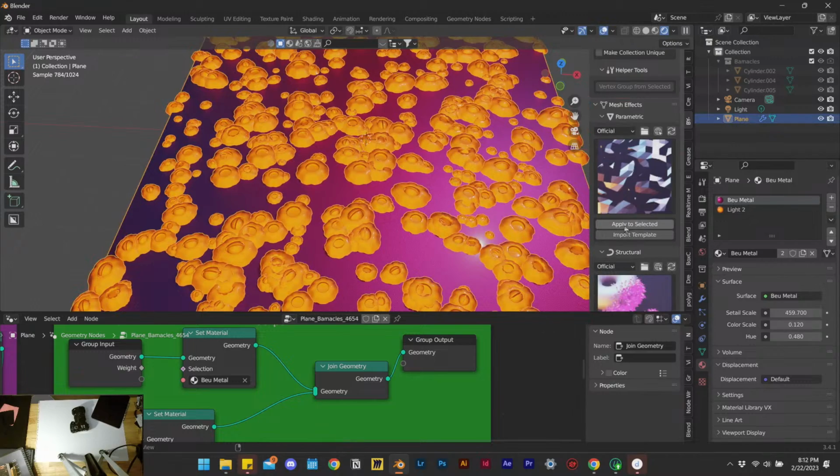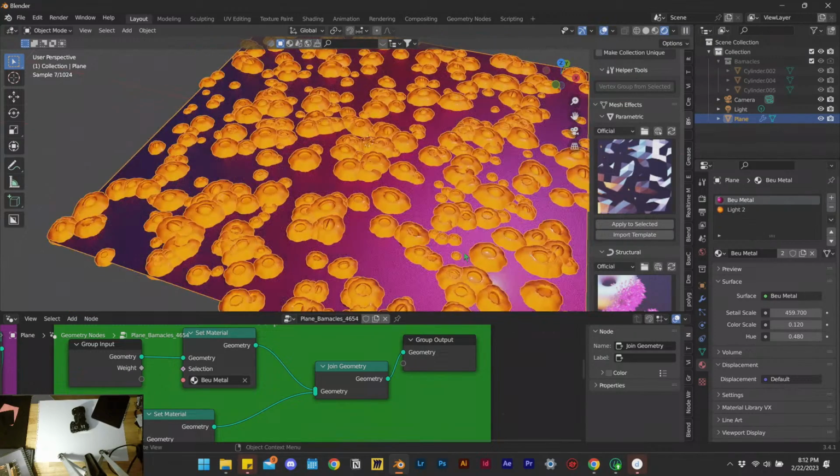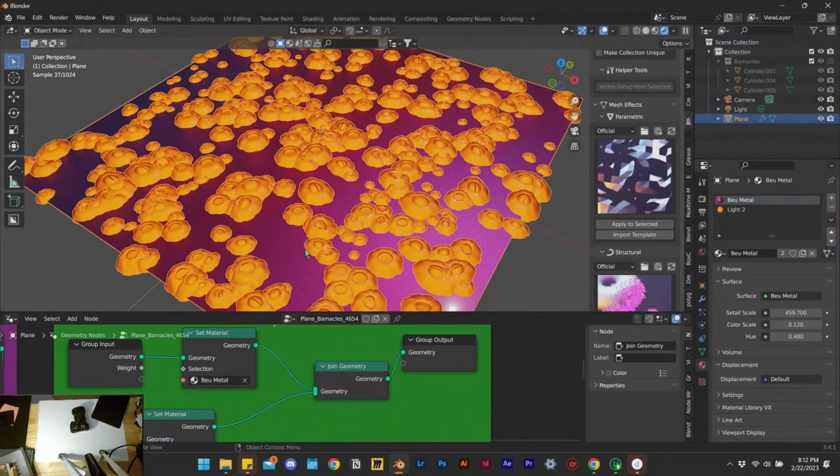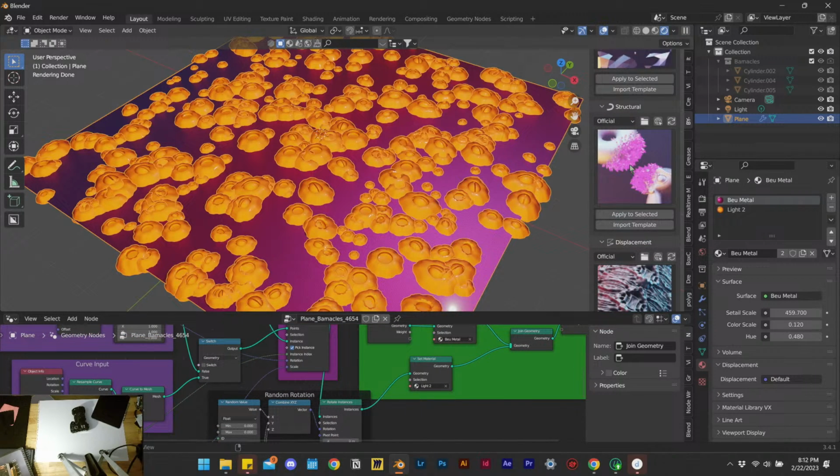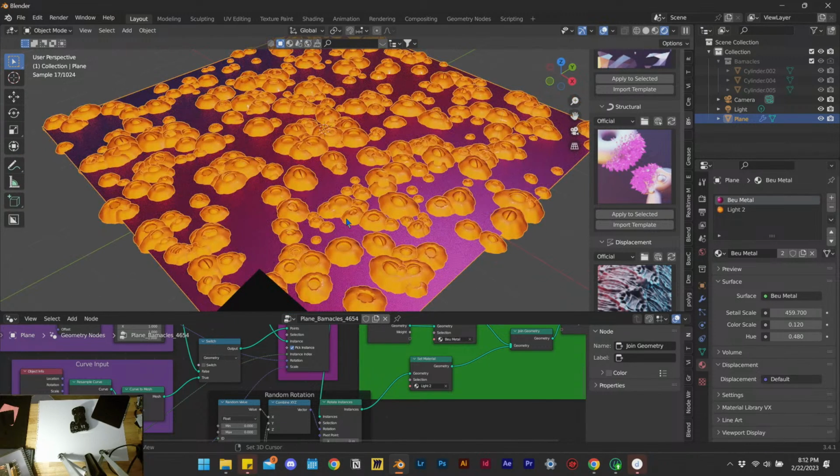So I think that's really the biggest thing that I can mention about this plugin, is the fact that it's a great way to start learning the geometry nodes, just because you have a built-in effect that you can get to know and start to modify and make your own.